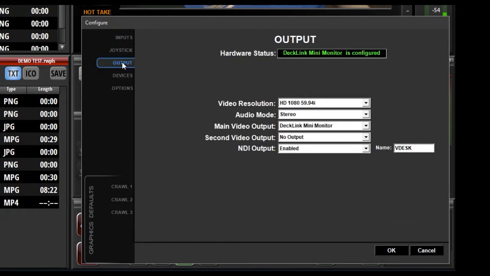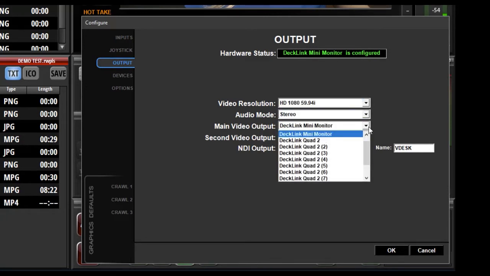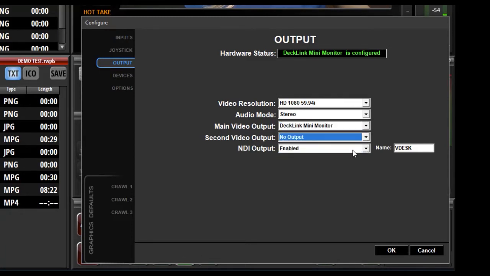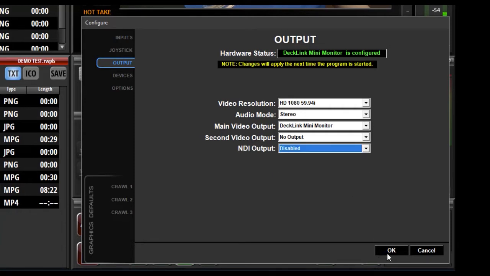The Output tab. Use the drop-downs in these fields to select the output video resolution and audio mode, as well as the main and second video outputs. NDI output is enabled by default. You can disable it with the drop-down if you wish.